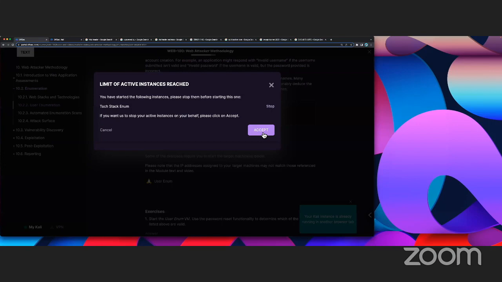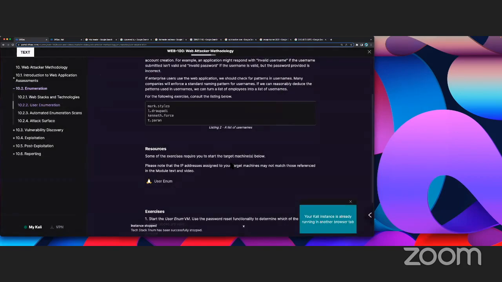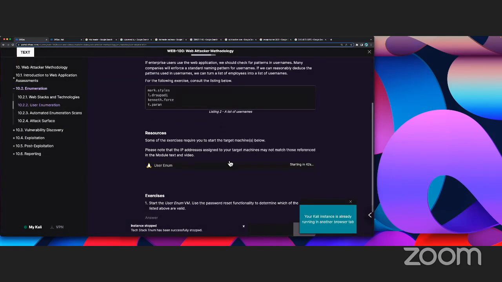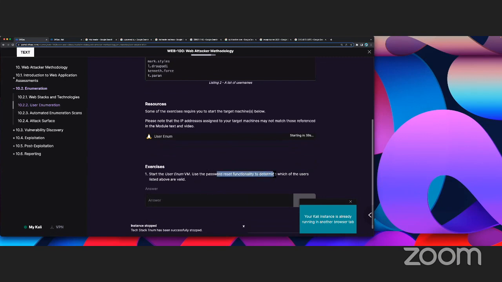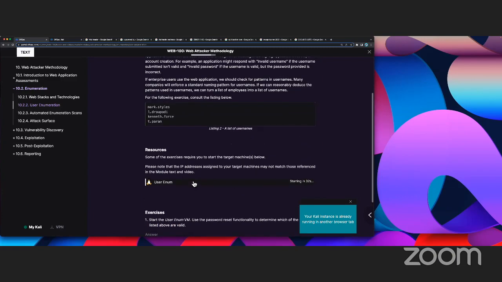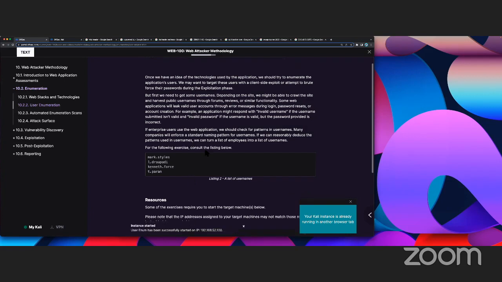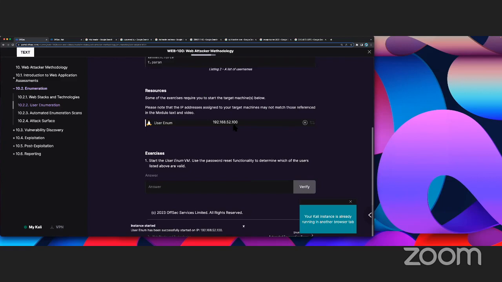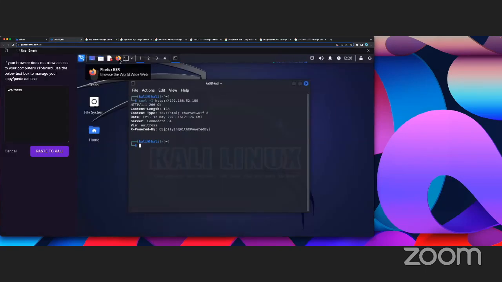So here we have another machine we're going to start up. Here we say, use the password reset functionality to determine which of these users listed above are valid. Okay. So what we can do, 192.168. We can go back here, open up our browser, browse there, and just see what's going on.